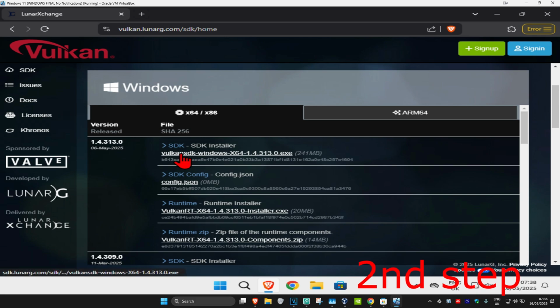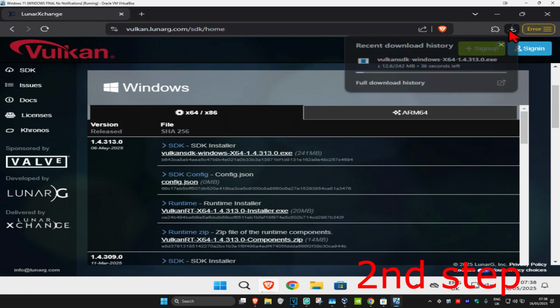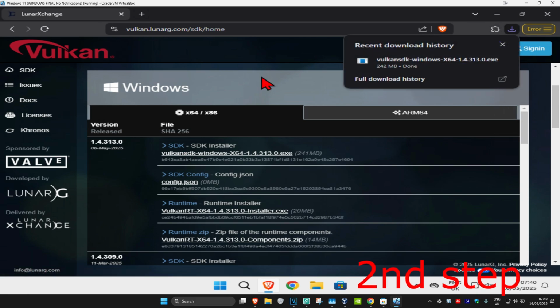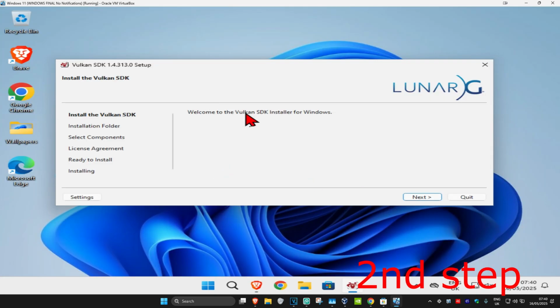And we're now going to click on it. And it's now going to start downloading. Wait for this to load. And then once that's been done, we're now going to click on it. And now this will come up.